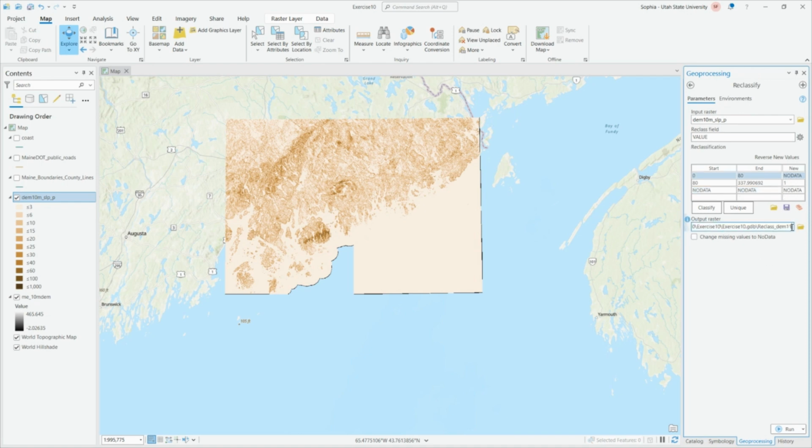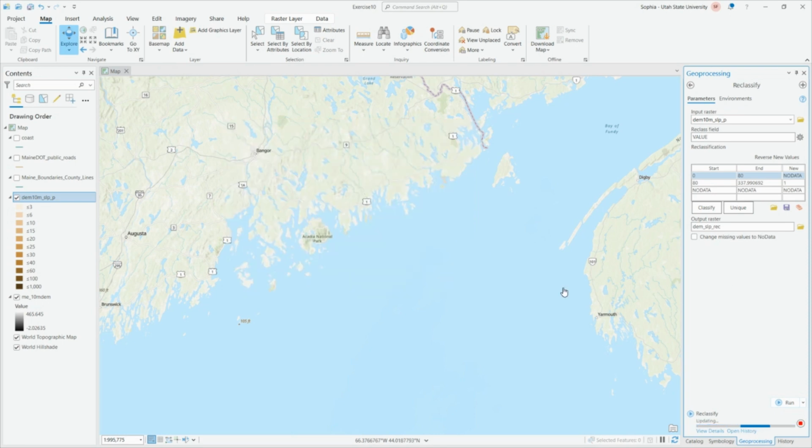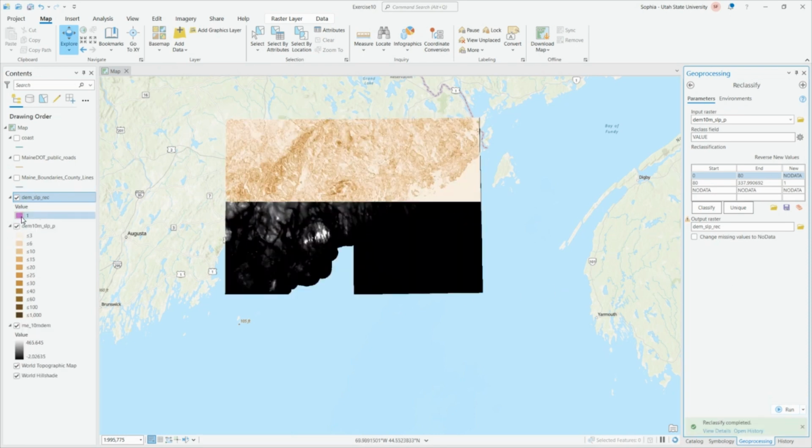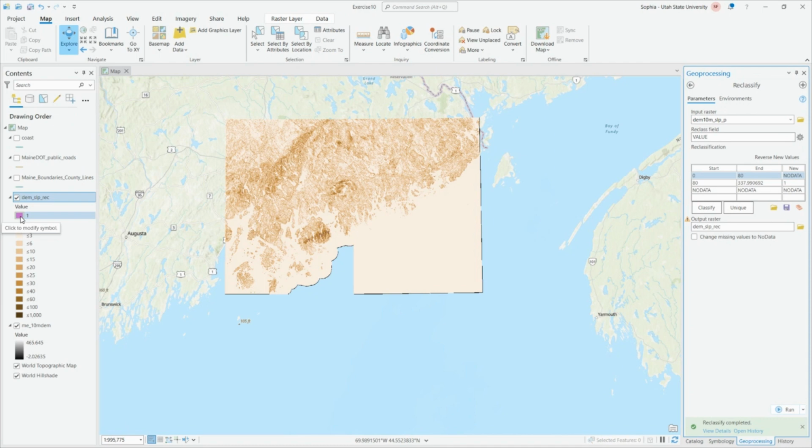We're going to name our output raster. I'm going to call this DM slope REC for reclass. But it's up to you how you want to name it. This is just how I name my files. I'm going to click run and let that run until we should end up with a new layer over here. You'll see in our table of contents that there is a single value 1.